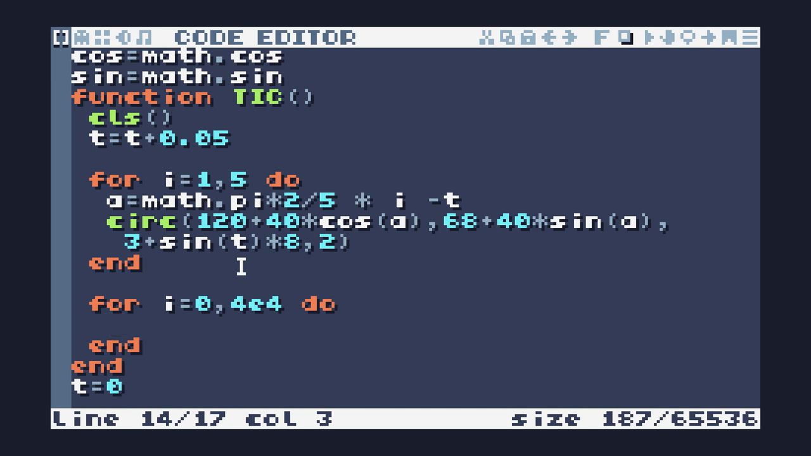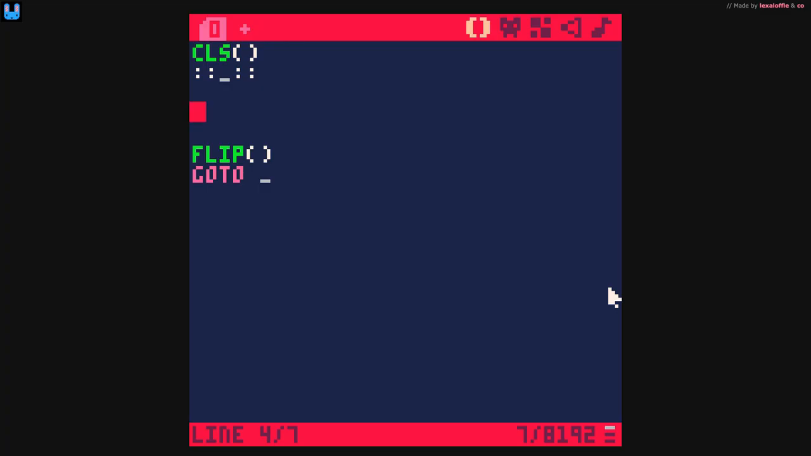So your challenge for today is to finish off this effect in 256 characters or less. Bonus points for fitting in a Christmassy palette. So we need to get a circle on the screen, and we want to get that circle rotating.